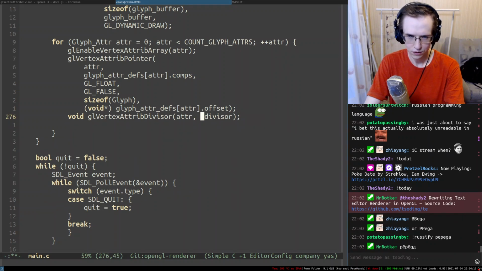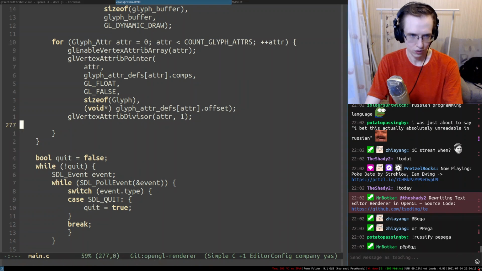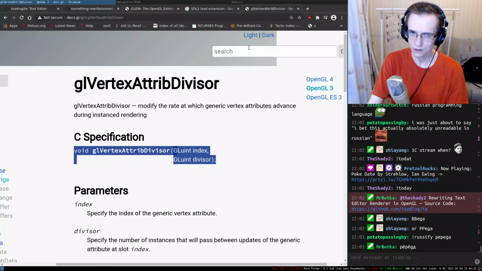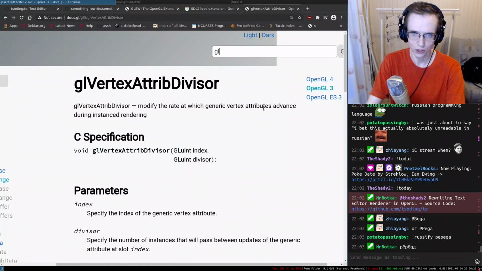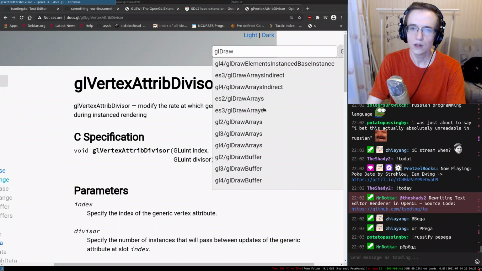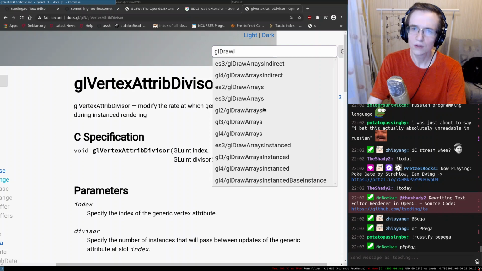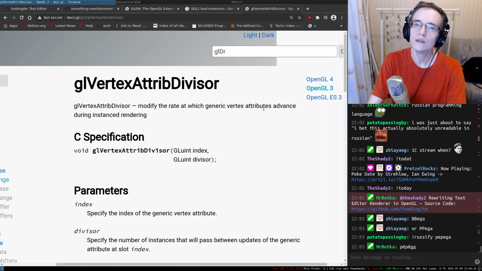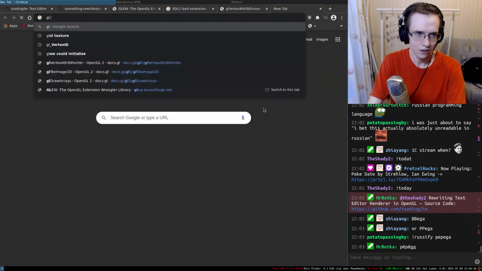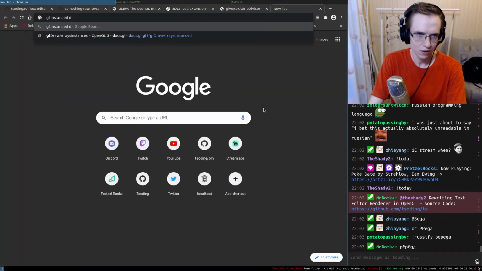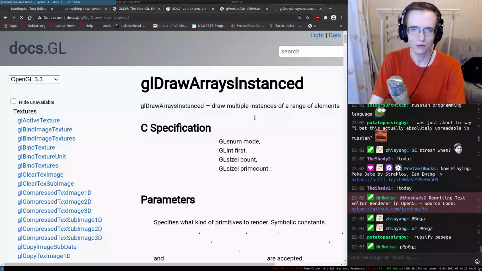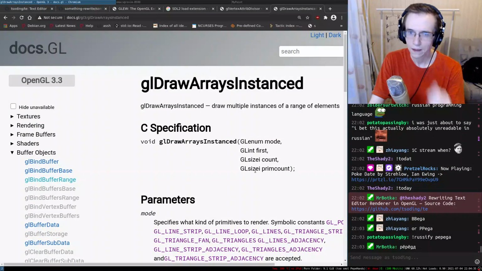And this one is going to be just 1. There we go. The divisor. And another thing that we're going to use, instead of glDrawArrays, we're going to use glDrawArraysInstanced. Yeah, that's what I wanted to do, but I couldn't find it because I'm Pepega yet again.